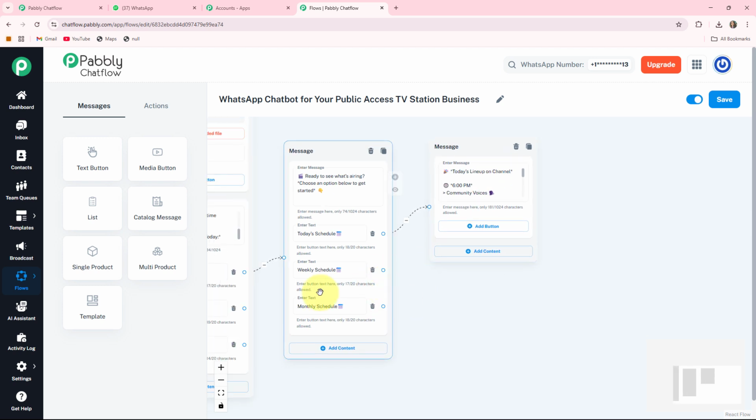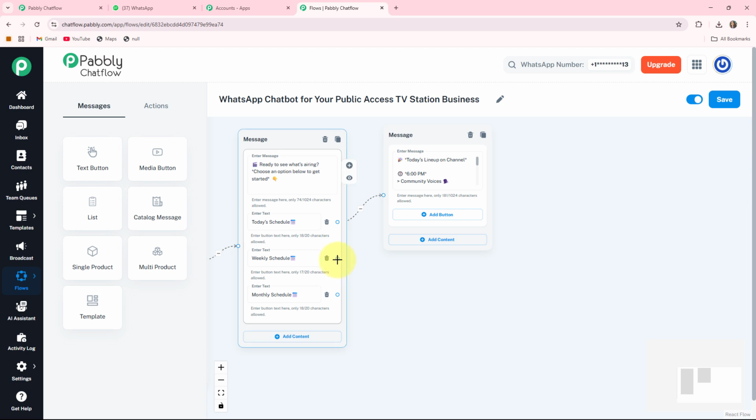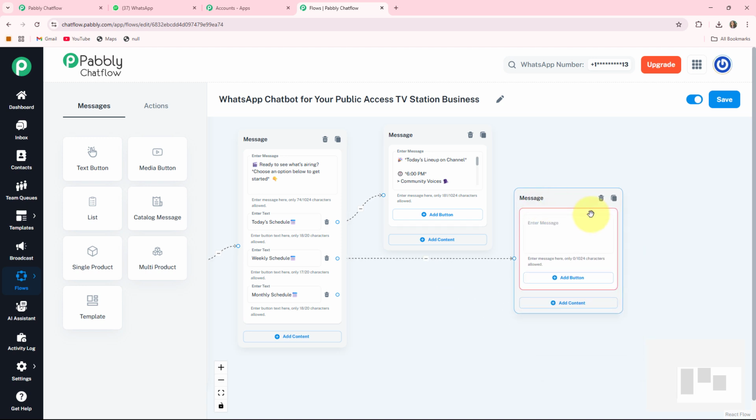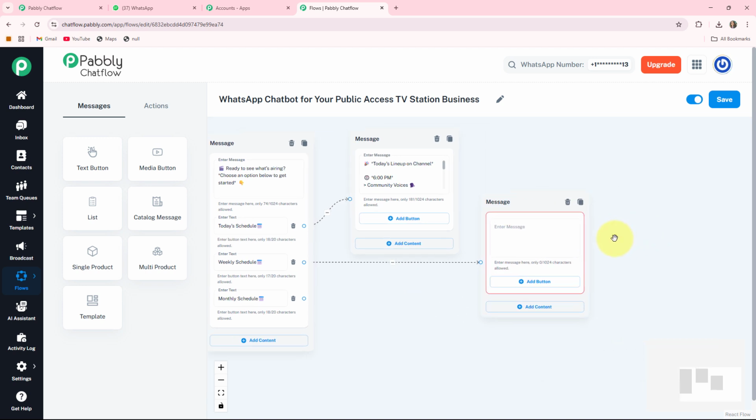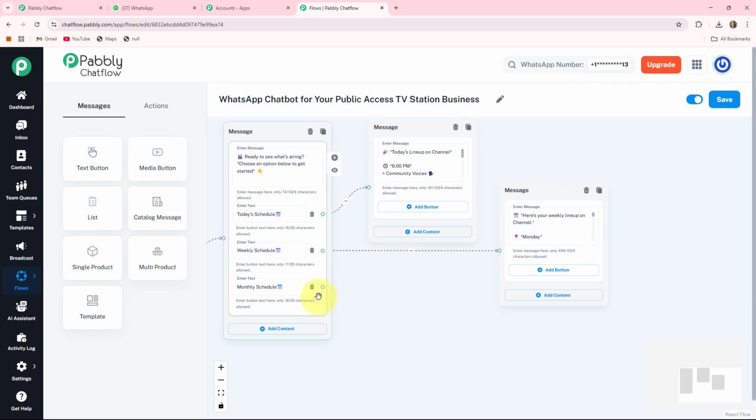Now if my customer wants to know about the weekly schedule, then they will click on this button. So my bot will respond to them. For this I am clicking on this circle, drag a line and choose content type as text plus button. It will provide me one enter message box where I can write all the details about the weekly schedule that are occurring in my public access TV station. Here I write it.